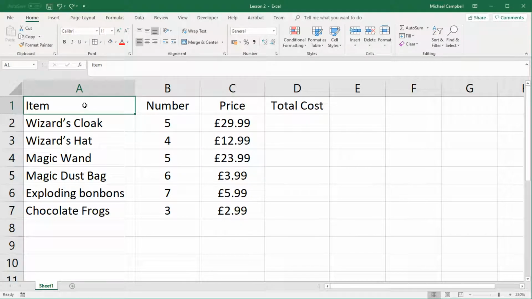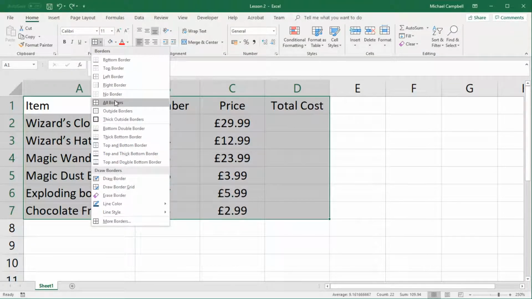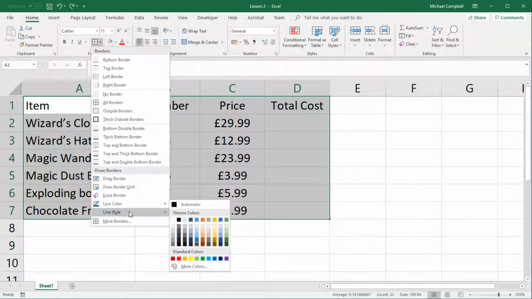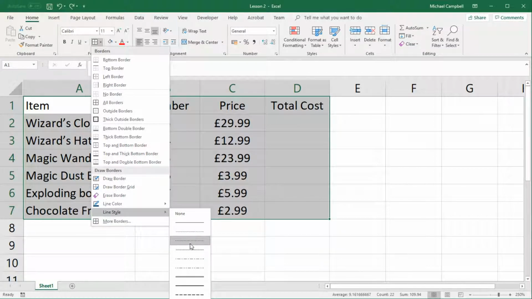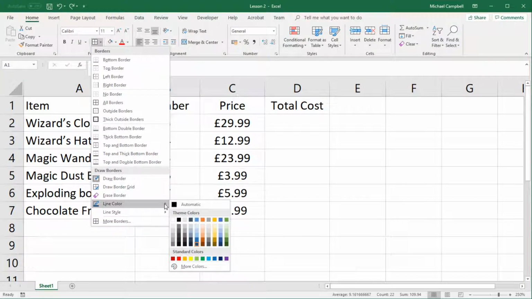Something that students often ask me is how to do a border. So you highlight the data, you go up here and you select All Borders, and that will put a border in, in whatever line color and line style you've currently selected. At the moment I've got this dotted line. Okay, I'm going to change it to this line here. And then I'm going to set the color of it to purple.